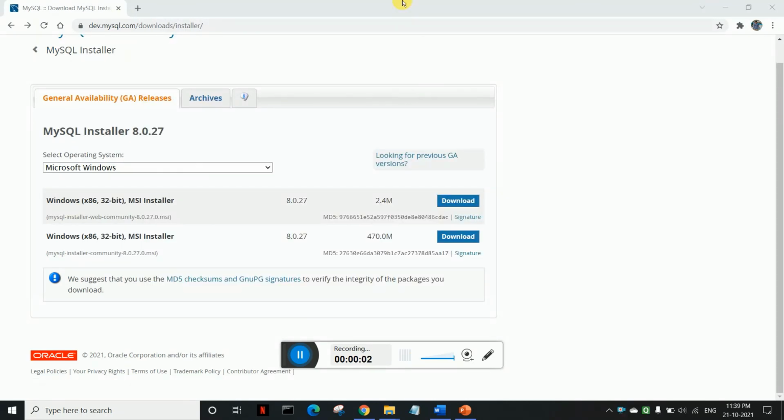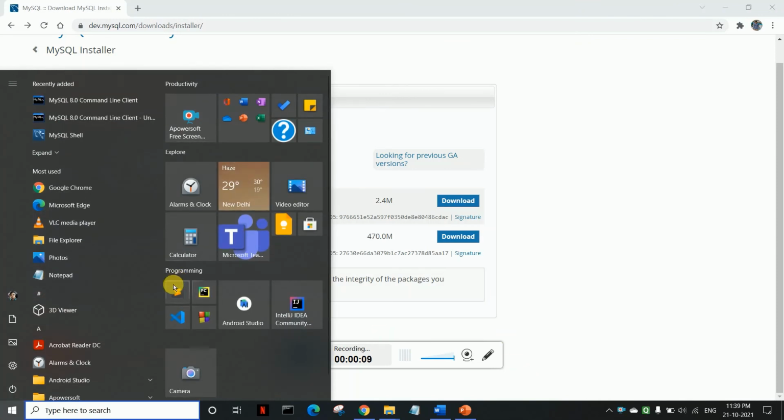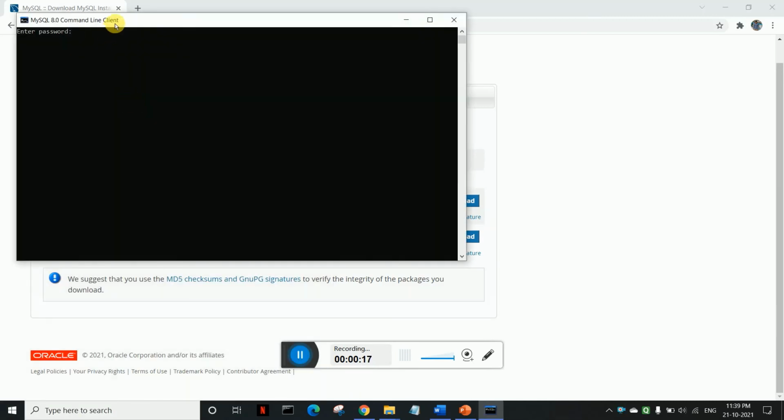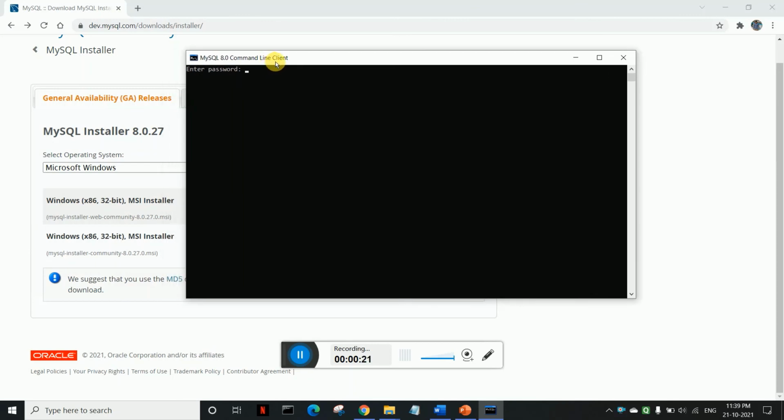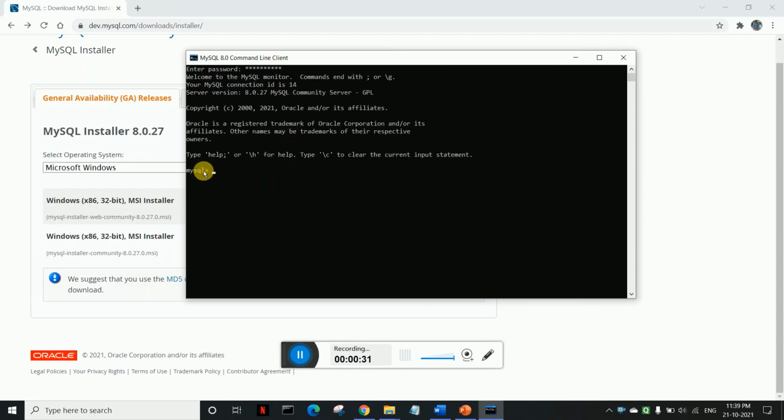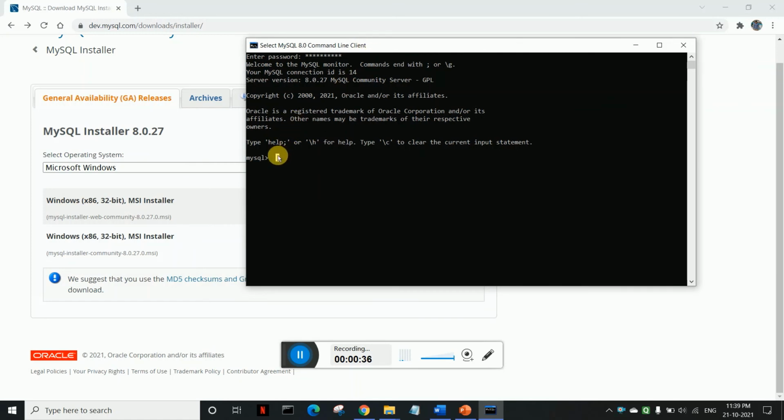Okay, so now MySQL is completely installed on my system. In two ways you can run MySQL. One is directly from the command prompt. For that, you can see this MySQL 8.0 Command Line Client. Click here. It will ask for the password. The same password that you gave during installation of MySQL, you have to enter. I will enter the same password. Yes. Now you can see mysql>. This means your MySQL is connected.